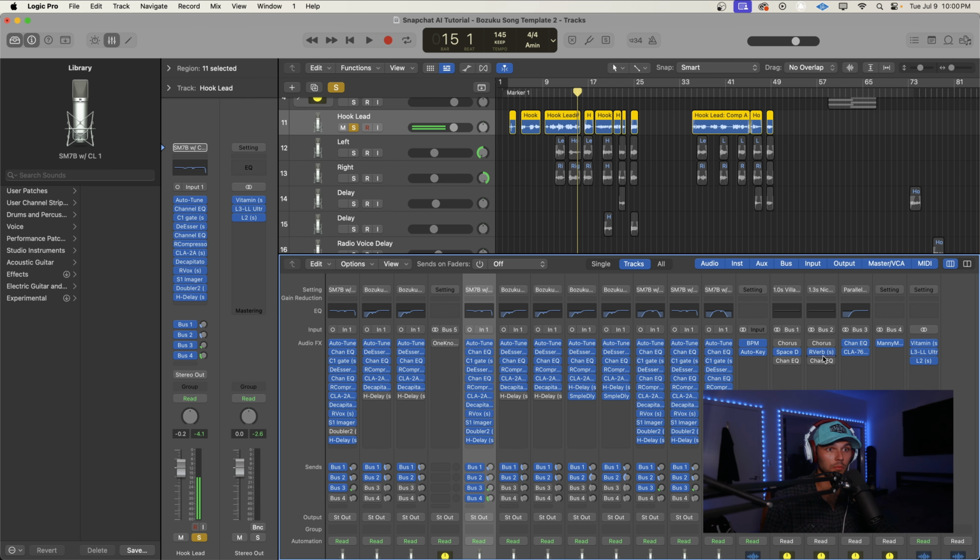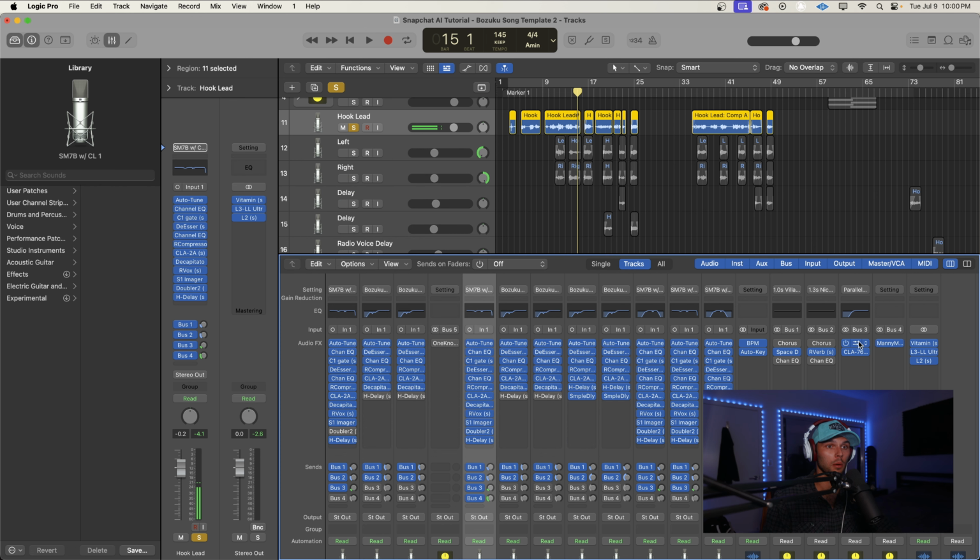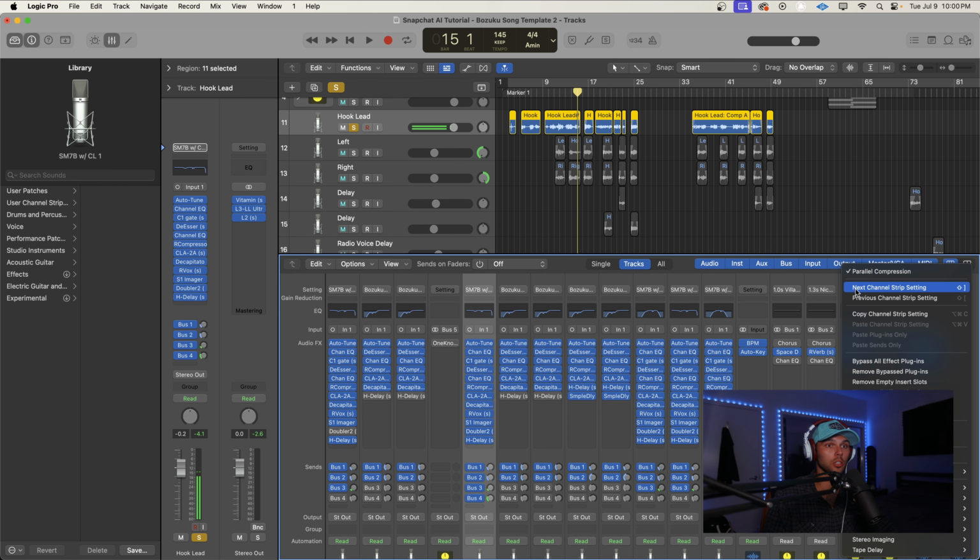Probably the same thing over here. Yeah, no EQ. And then on bus 2, I have Reverb, Hall 1. Again, pre-delay, time, and size. Maybe I messed with, but I don't remember. Just copy those settings. Bus 3, this is going to be my parallel compression.